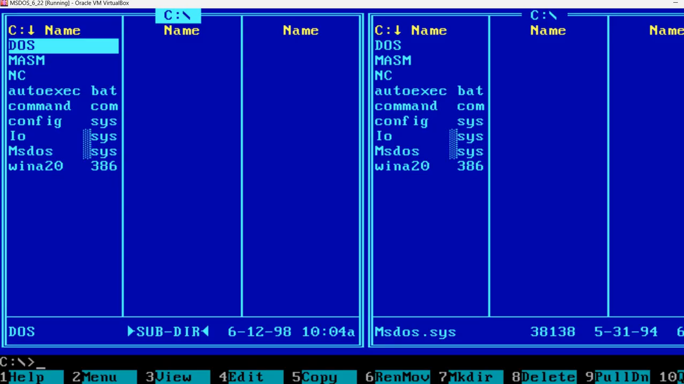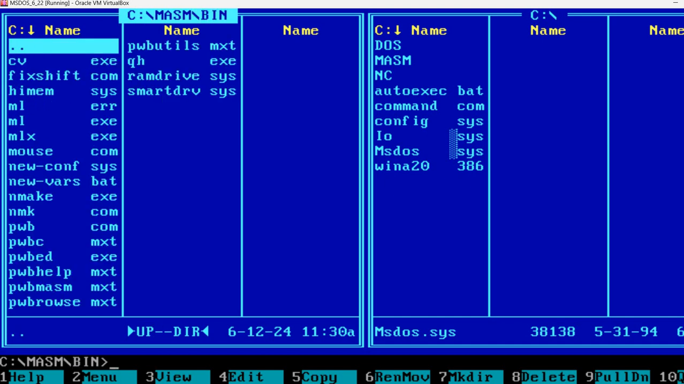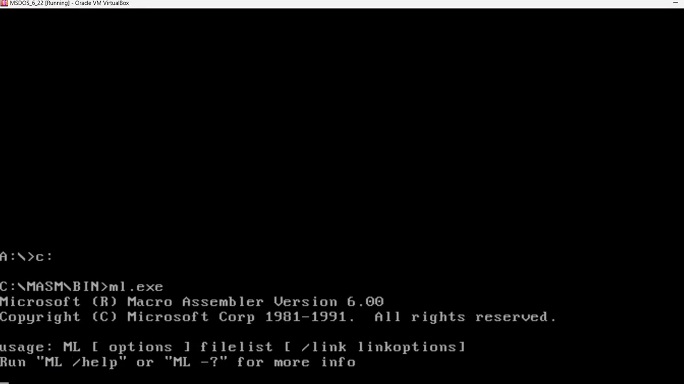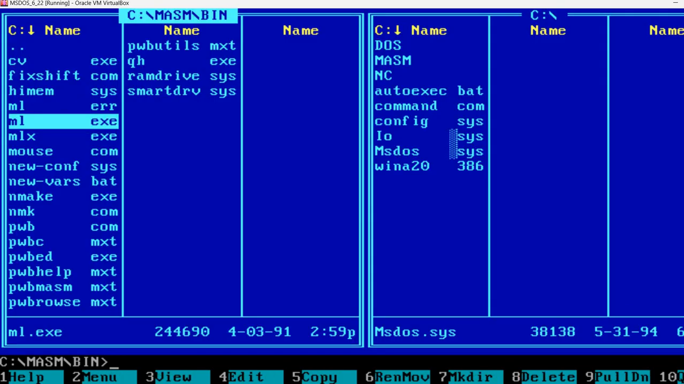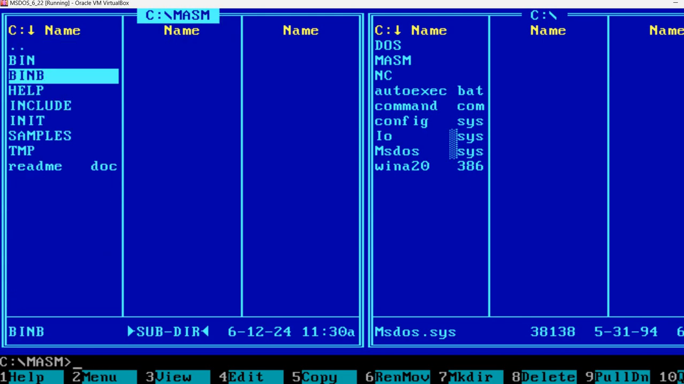I'm going to the C drive, and we have here MASM. And we can use ml.exe on the command line. Pressing Ctrl+O in Norton Commander shows us behind the windows. So ml.exe is the Microsoft Assembler version 6.0, and we can use it to manually compile assembly files. So I will not go into details now regarding the rest of the files.